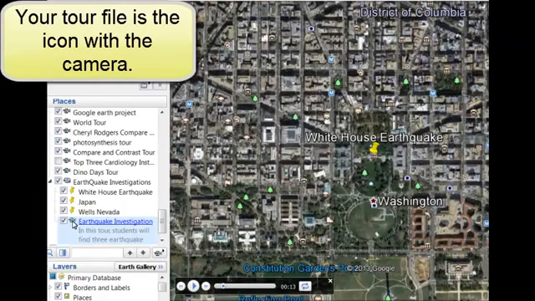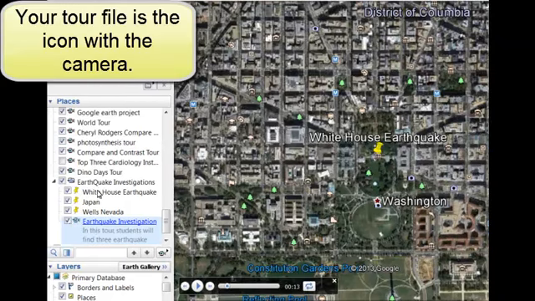Notice this is now your tour. This is not a tour. That just helps you create your tour. This is the tour that you will hand in.